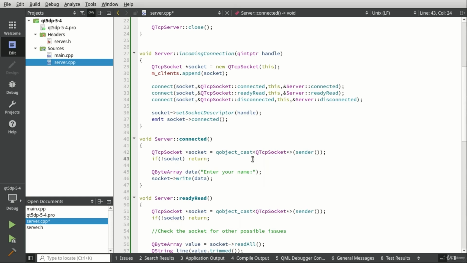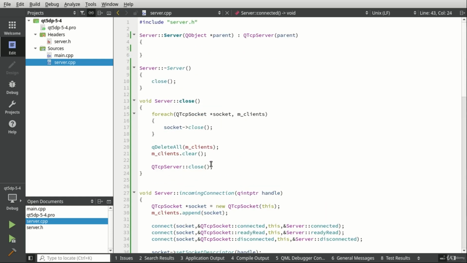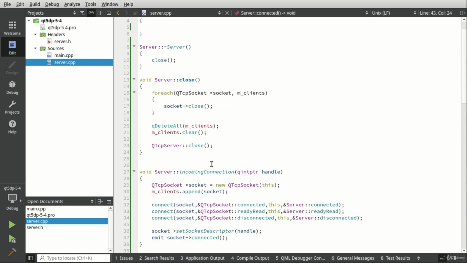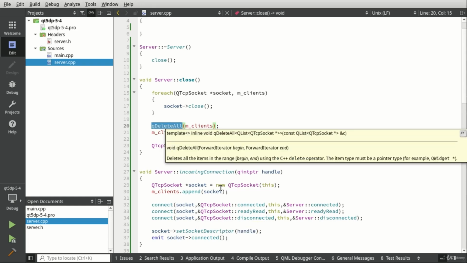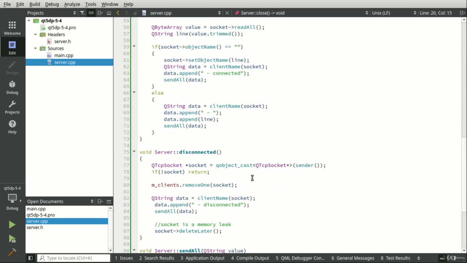The other main takeaway here is memory management is not always crystal clear when you get into Qt. You may have to fall back on things like the very rudimentary qDeleteAll, or if I can find it, socket deleteLater, or actually QObject deleteLater.